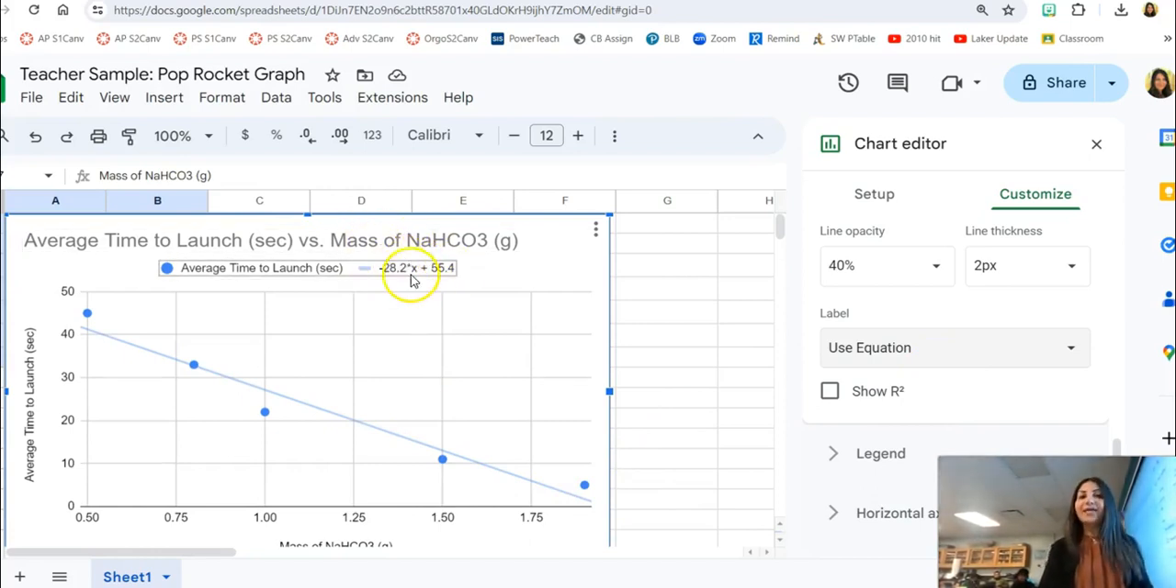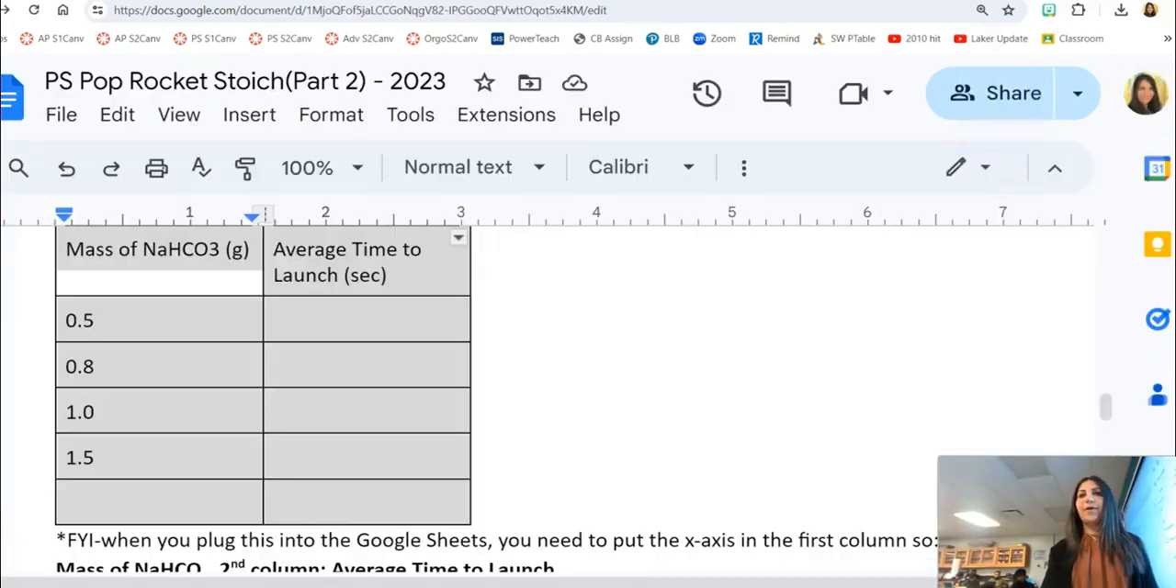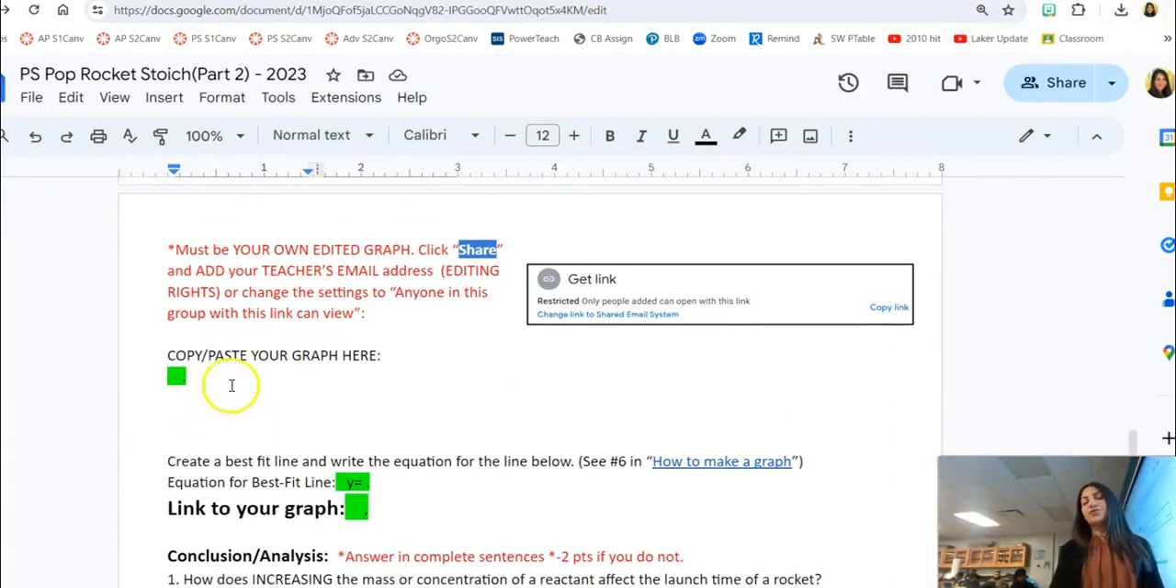And if you go back to your lab, which we're going to copy and paste this in. So I'm going to hit under the three dots. I'm going to hit copy chart. And once I copy my chart, now I can go back over here to my doc. And if you scroll down, it says copy and paste your graph here. And so that's where you can copy and paste your graph.